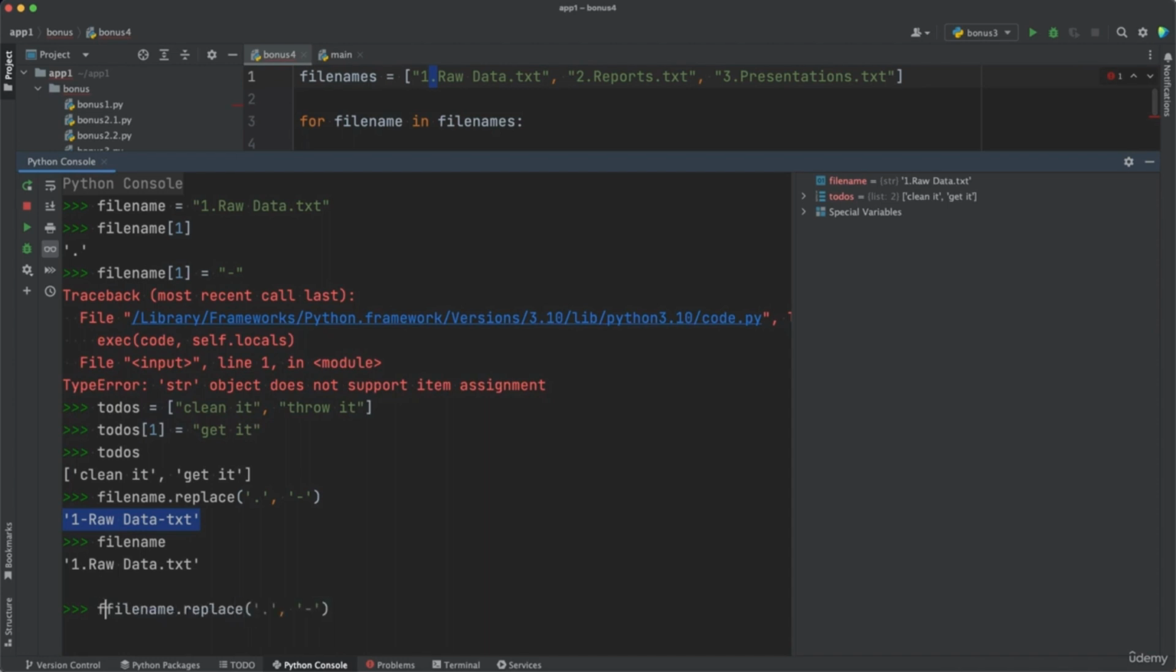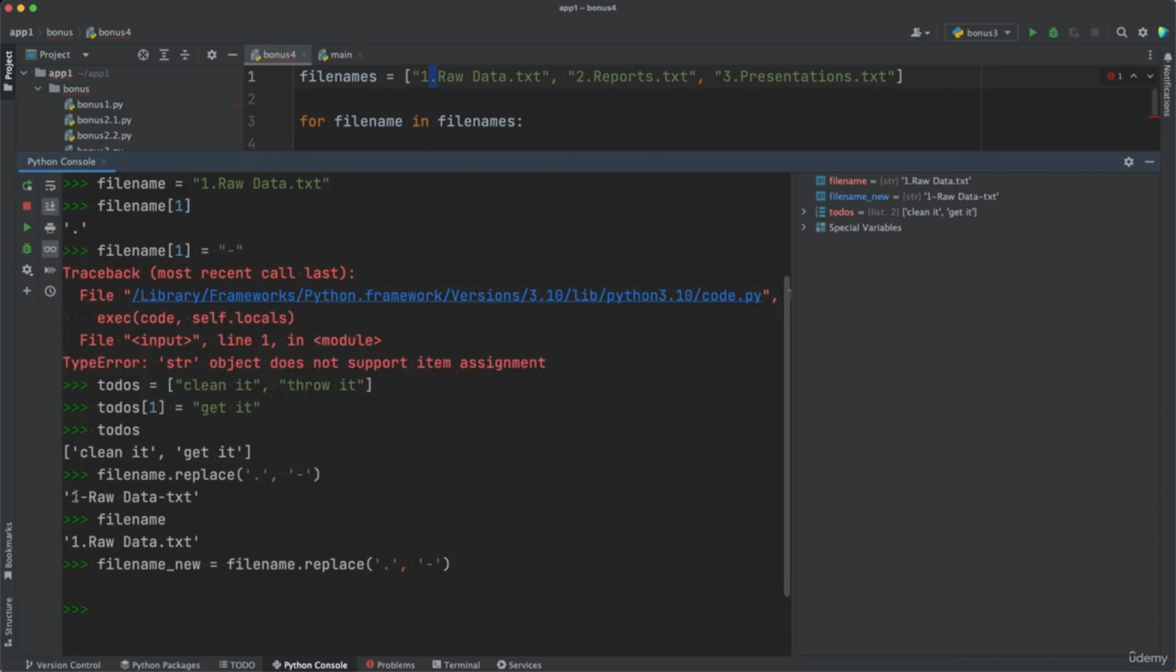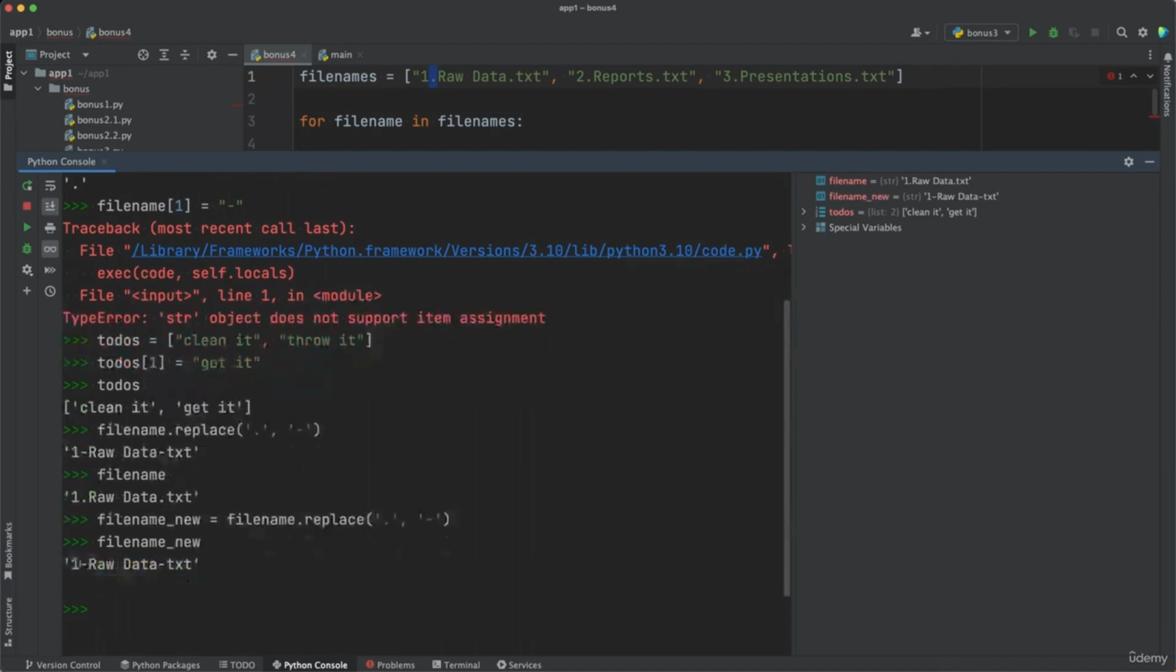So you go here and say file name new is equal to that. Press enter, and now that output will be associated with file name new. So file name new is equal to that new string. But you don't need to use a new variable. You can also say file name is equal to file name.replace, and that variable will be reassigned to the new string.